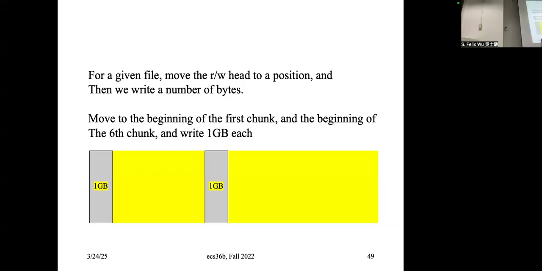And then what's the position of the 6th chunk? That means I have to skip the first 5 chunks. And how many bytes I need to skip is the size of the chunk, which is 1 gig, times 5. If I skip that, then that's the first byte of the 6th chunk. And then I start writing 1 gigabyte to that chunk. And then I will be able to create a file with hole that looks like this.